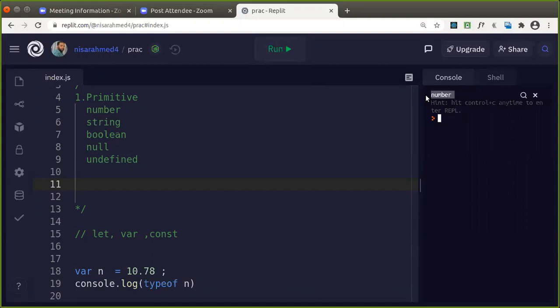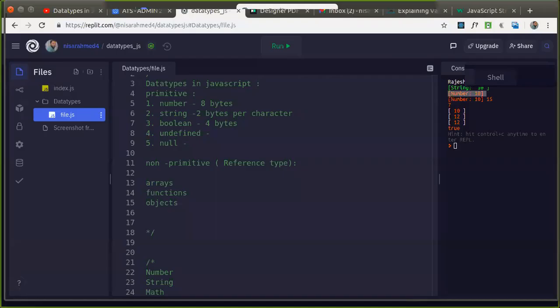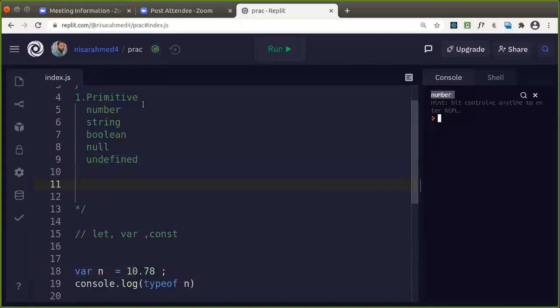So what are the allowable operations on numbers? How many bytes of memory will it take? A number in JavaScript takes 8 bytes of memory. 8 bytes.